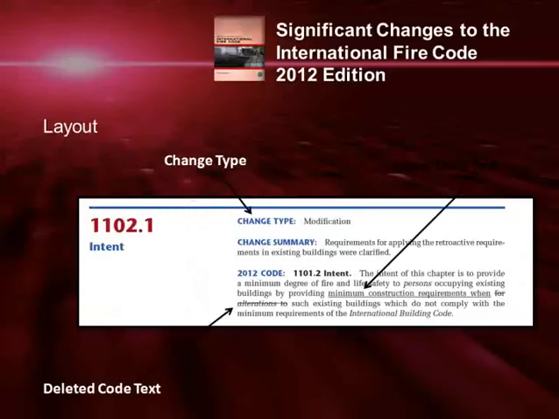Users of previous editions of the Significant Changes series find that the layout and the technical content really is beneficial to all users in understanding what the purpose and intent of any code change proposal that was submitted and approved by the ICC membership. If you look at the layout, in this case for Section 1102, 1102.1, which relates to existing buildings, what you'll find is that we indicate what type of change it is. In this case, it was a modification to the provisions for existing buildings.